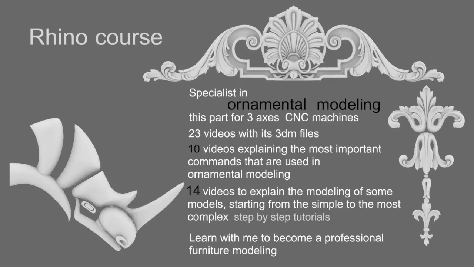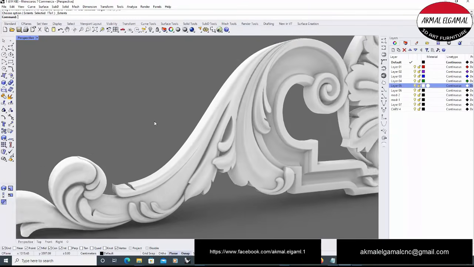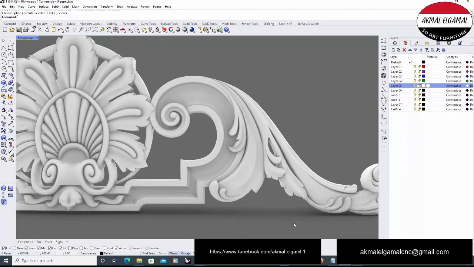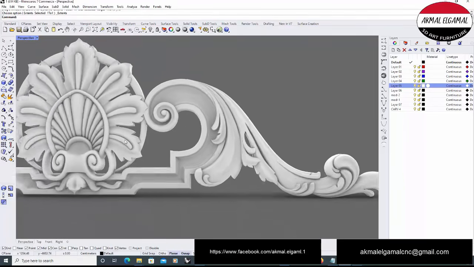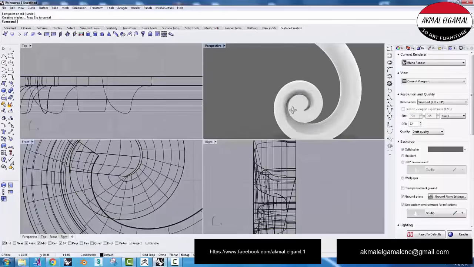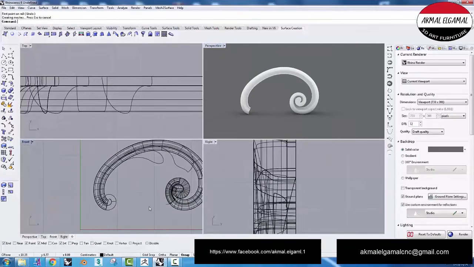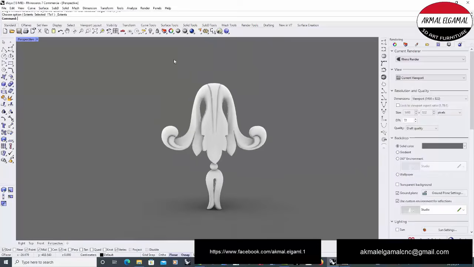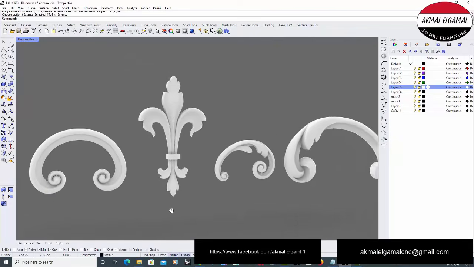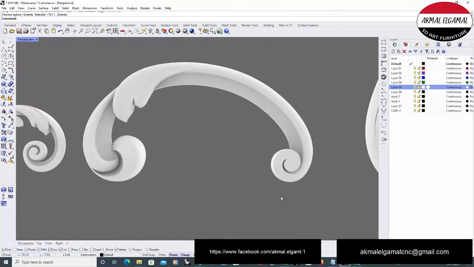Do you want to become a professional in furniture design? Do you want to learn from the best? Do you want to learn new and professional ways of decorative modeling? Now the part for the first course of teaching furniture design with the best, fastest, and easiest program.